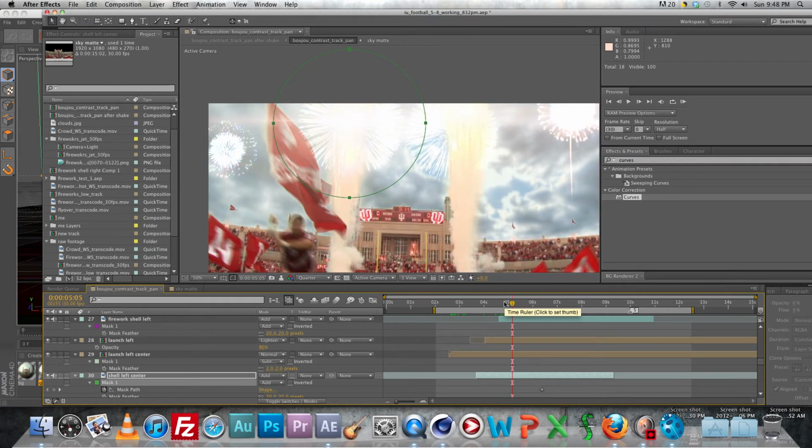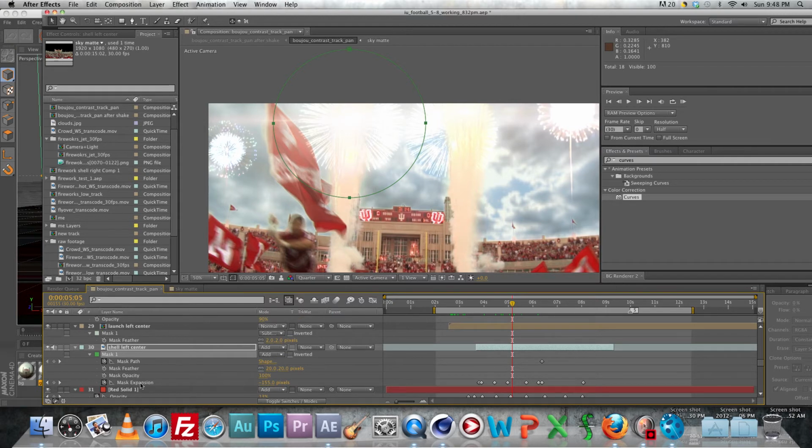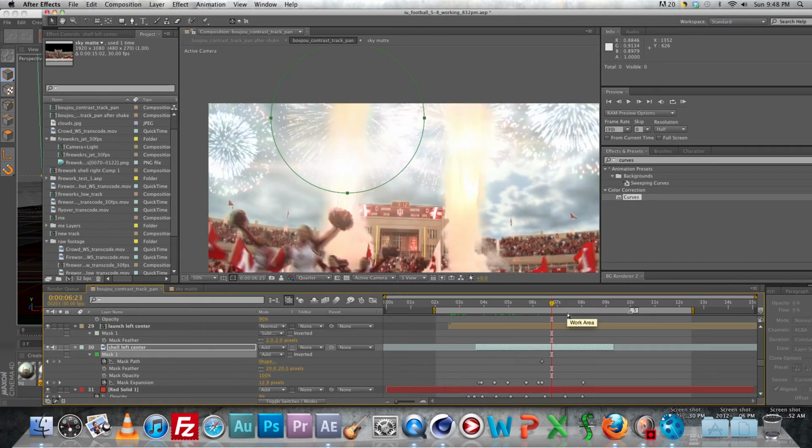I was wondering what the hell was going on. What I did was I created this circle mask, and I didn't mess with the mask path as much as I did with the mask expansion. It just expands over time, so it doesn't have that boxy look from those black pixels that have just a little bit of light in them in the original pieces of footage.